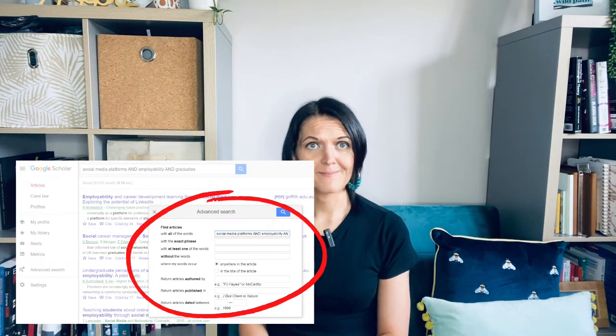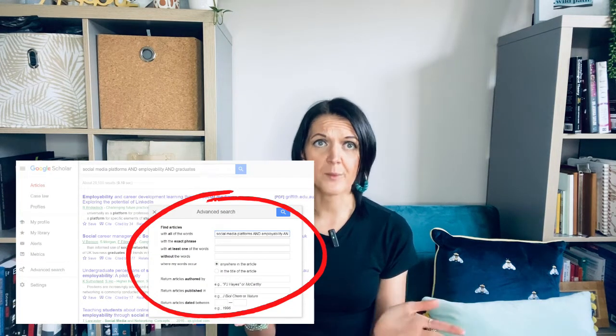Supercharge your Google Scholar search using the advanced search function. When you have a big long list of search results on the screen, go to the 3 lines, or the burger, as some people call it, in the top left of the screen and select Advanced Search from the menu. This little box will pop up. The first thing you should try is going to Where My Words Occur and selecting in the title of the article. This will return items that mention all of your search terms in the title. Let's give that a go.